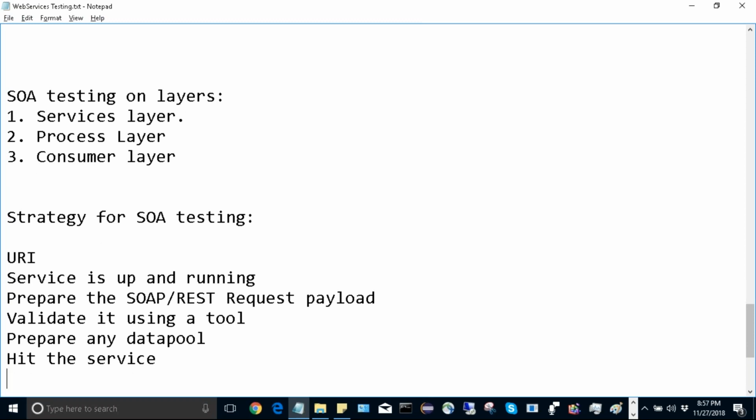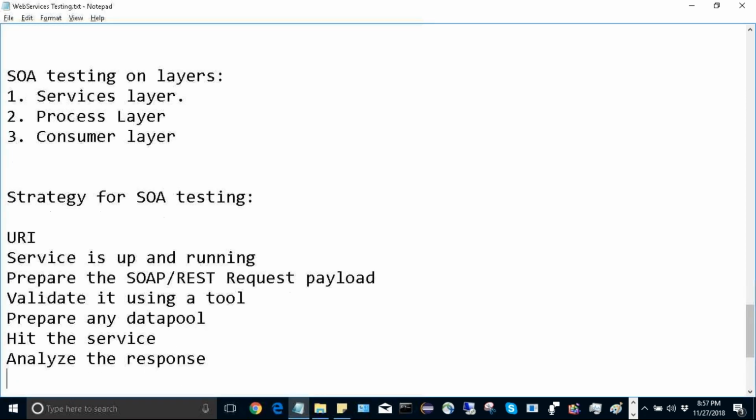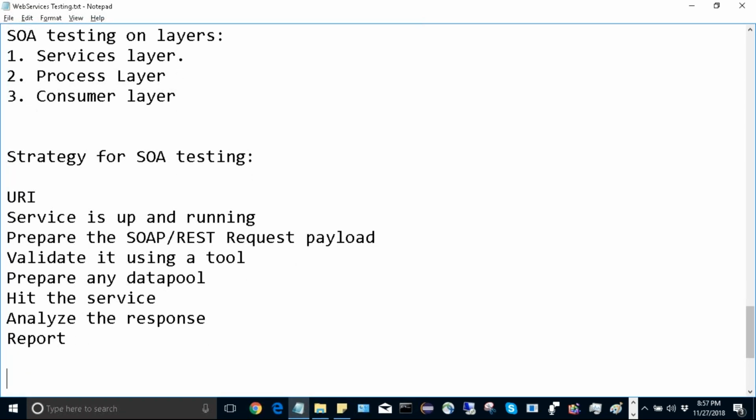And analyze the response, okay, and then report. Okay, you can add or take a few more steps, but this is all part of SOA testing. So first of all, you have to make sure you have the URI, and report the results finally.